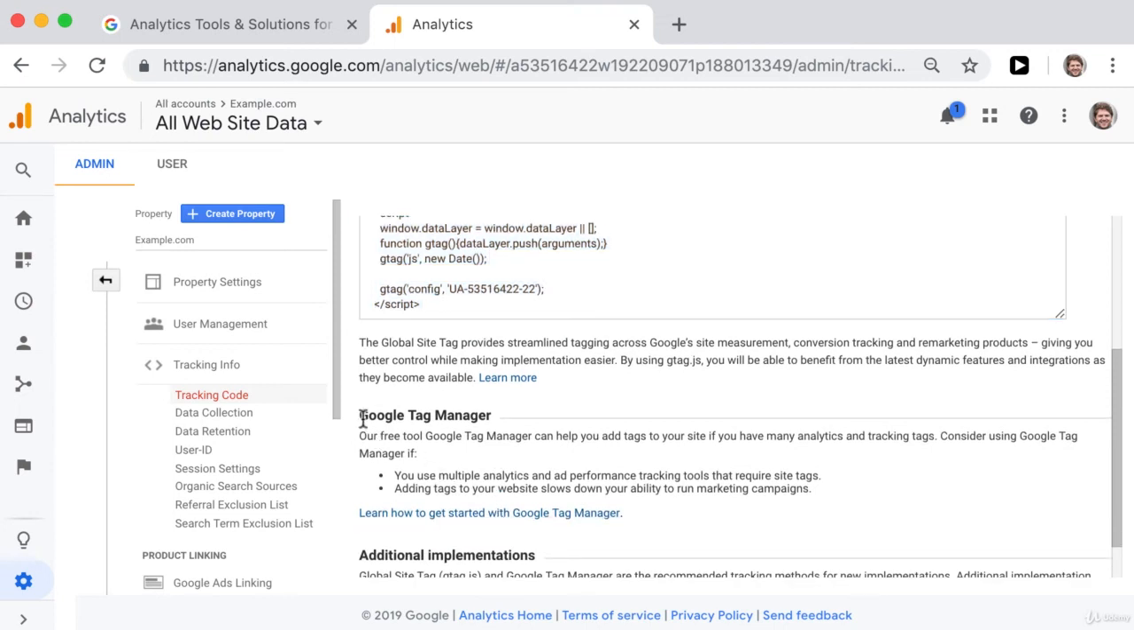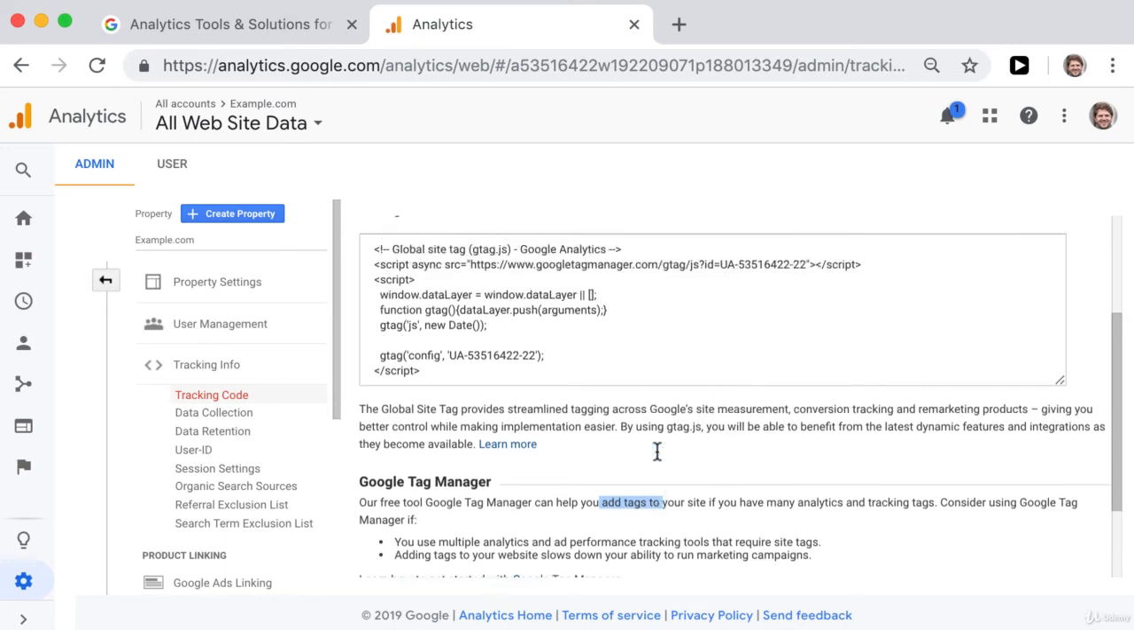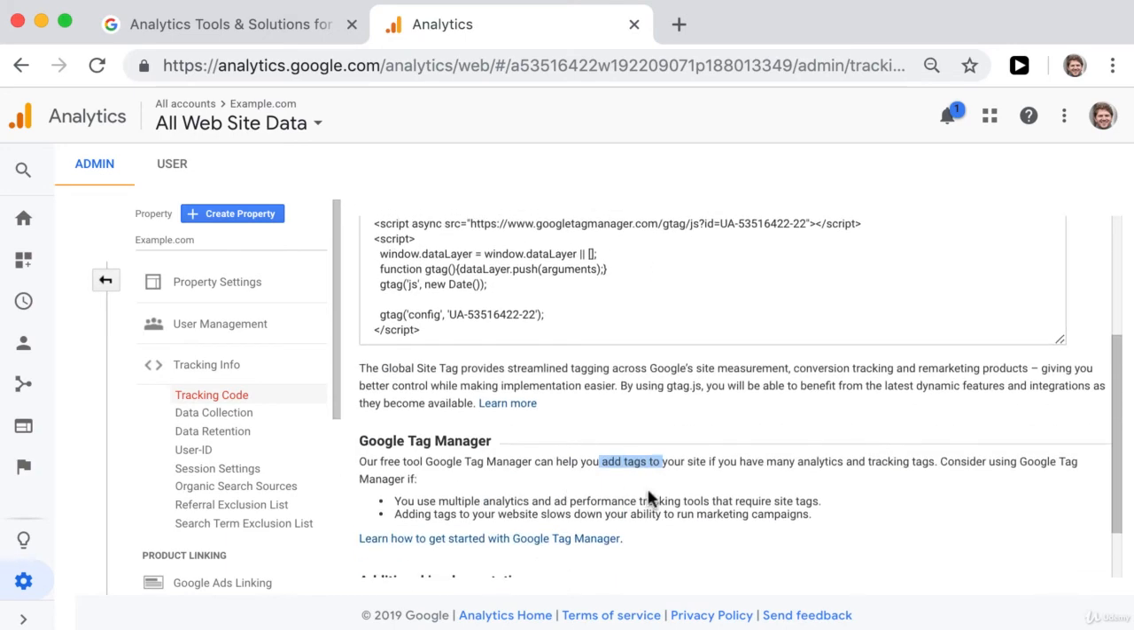Now, there is a third way to install the Google Analytics tracking code on your website, and it's to use Google Tag Manager. Google Tag Manager is a completely separate tool to Google Analytics, but what it does is specifically allow you to add tags like the Google Analytics tracking code to your website without really messing around in the code and the back end of your site.